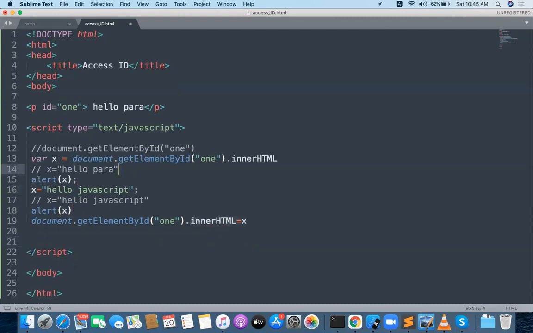So I don't want to show the alert boxes, just hide the alert boxes now. So the alert is hiding. See what is happening? Very simple. First of all, we are accessing the inner HTML into x here, and x is updated with some other text, and document dot getElementById one inner HTML is again updated with x. So this is again a left to right assignment. So what will the final output be? Just hello JavaScript.